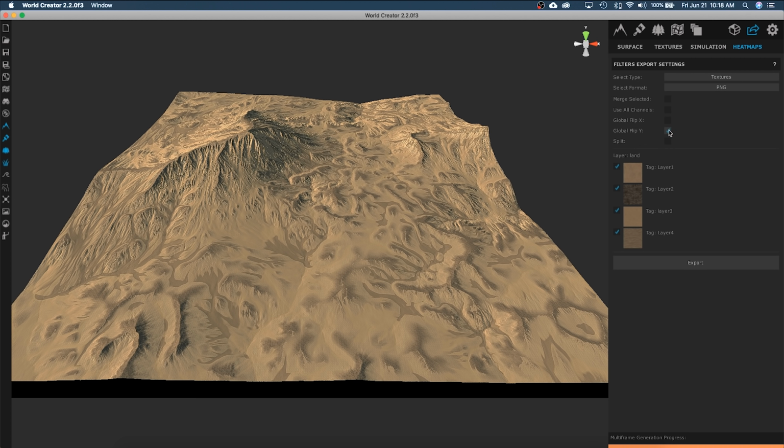As well as you can see the 4 different textures that we renamed before. You can see that the layer name is land, and the tag name for each one of these textures is layer 1, layer 2, layer 3, and layer 4, just like we had done before. Oh, and I see that one of them is not capitalized, but that's all right, doesn't matter. But as I mentioned, all the tags for each one of these is appropriately named.